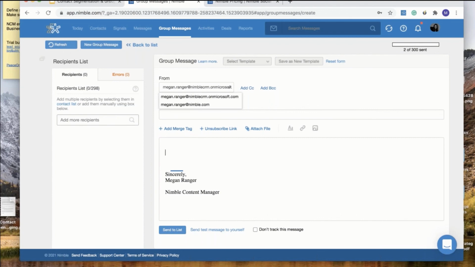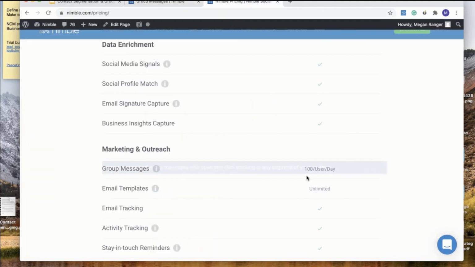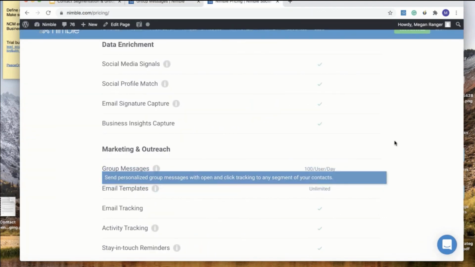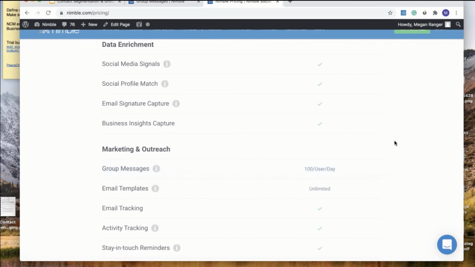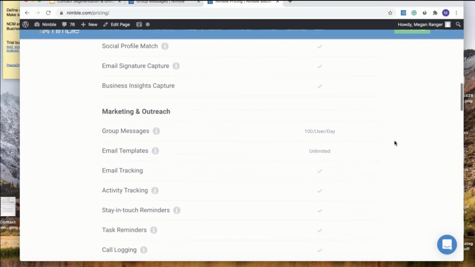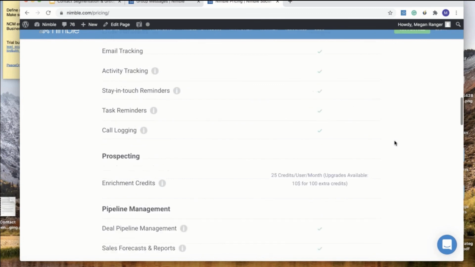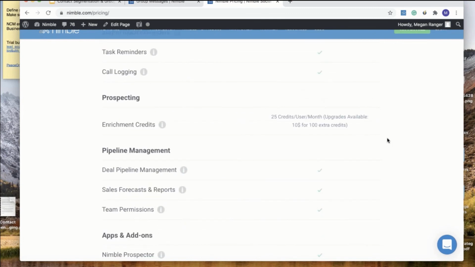Gary is asking, is the 100 per user per day related to the credits? In reference to the email finding credits, no, that's different. Those would be the prospecting credits. So that would be 25 credits per user per month. And there are upgrades available, so $10 for 100 extra credits. But the enrichment credits would not go towards your email sends.